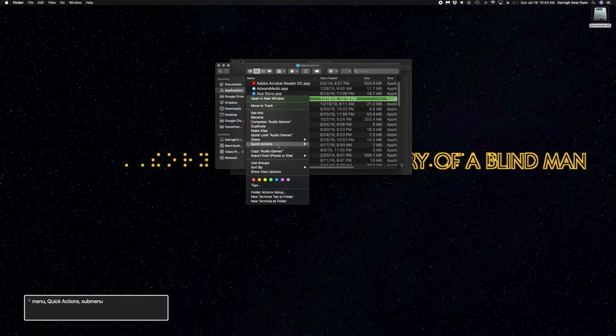Now this will change depending on what you were using the context menu for. For example, if you're sitting on an audio file, it'll give you quick options to play it in whatever audio file players you have. Import from iPhone or iPad. Use groups. Sort by. Show view options. Tags. Folder actions set up ellipsis. New terminal tab at folder. New terminal at folder. Open a new window.